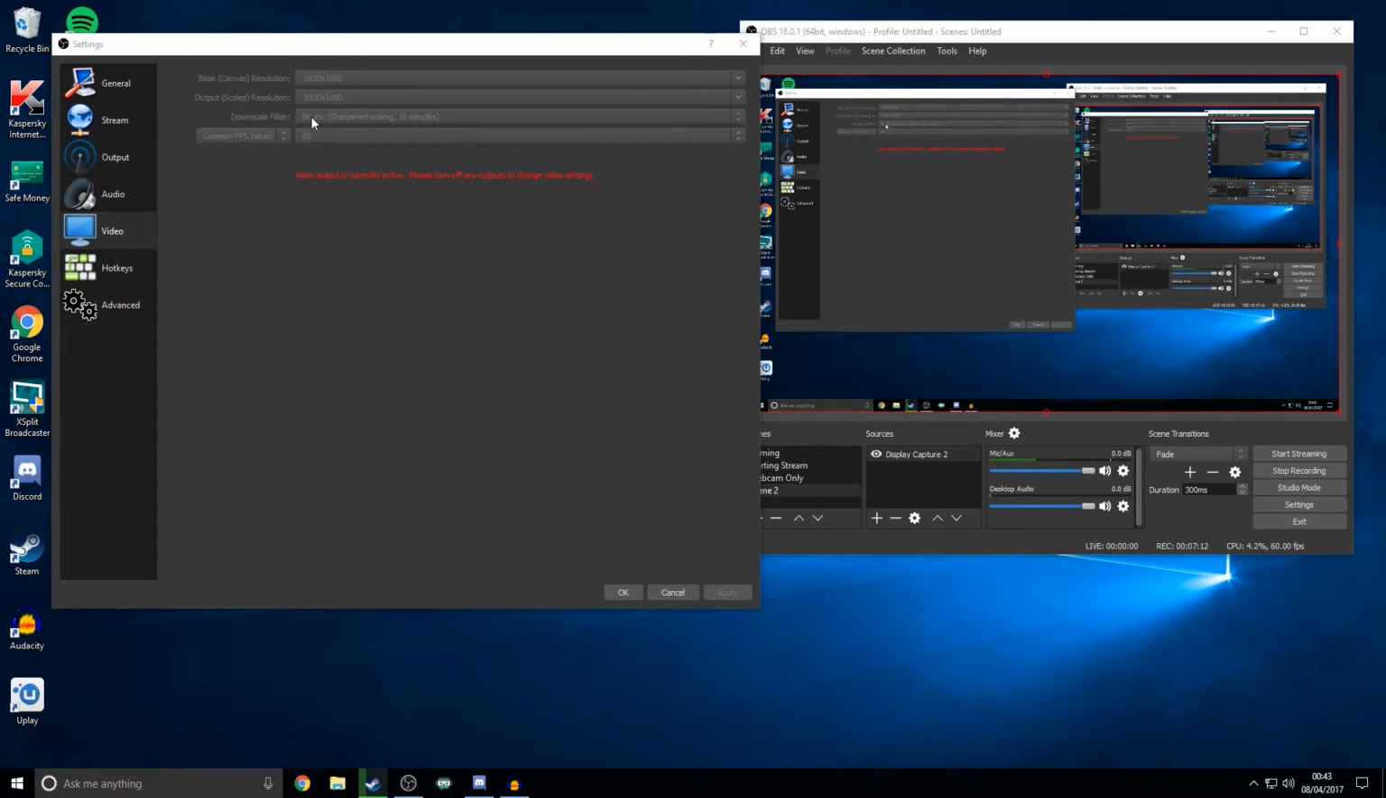And then downscale filter to bicubic sharp scaling 16 samples. This doesn't really affect anything unless you do go down to the 8 samples one, so I would not recommend it at all. Just keep the default. And then common FPS values, as we want the highest quality on Twitch.tv. This is what the tutorial is for. I can do a streaming thing with very, very bad internet. So pretend you have a 0.5 upload speed or something like that, and you want to stream. I will do a tutorial for you guys if you do have bad internet.